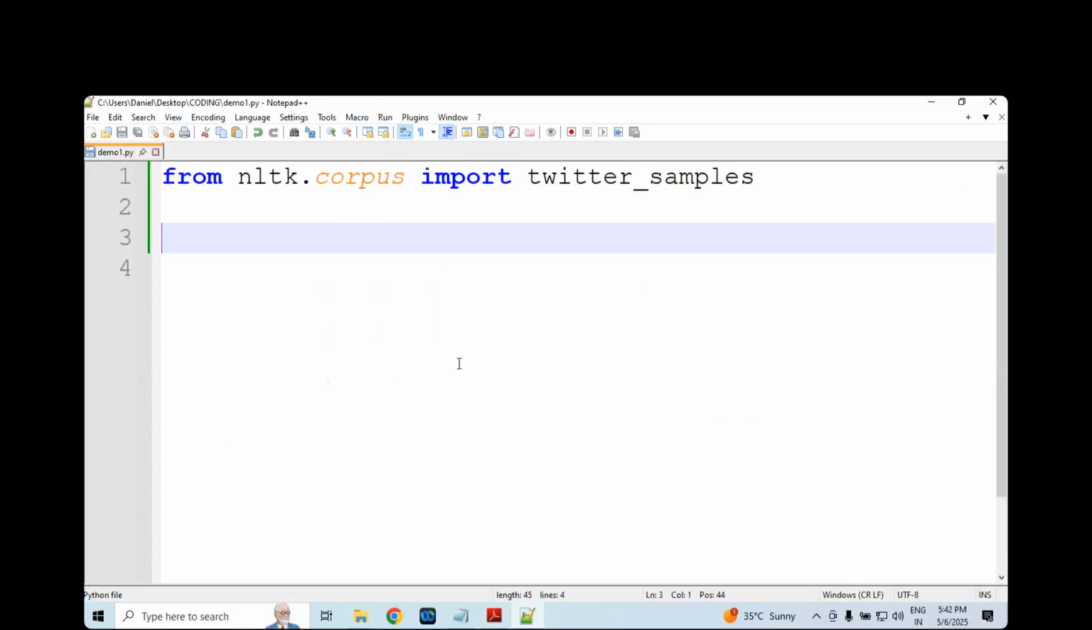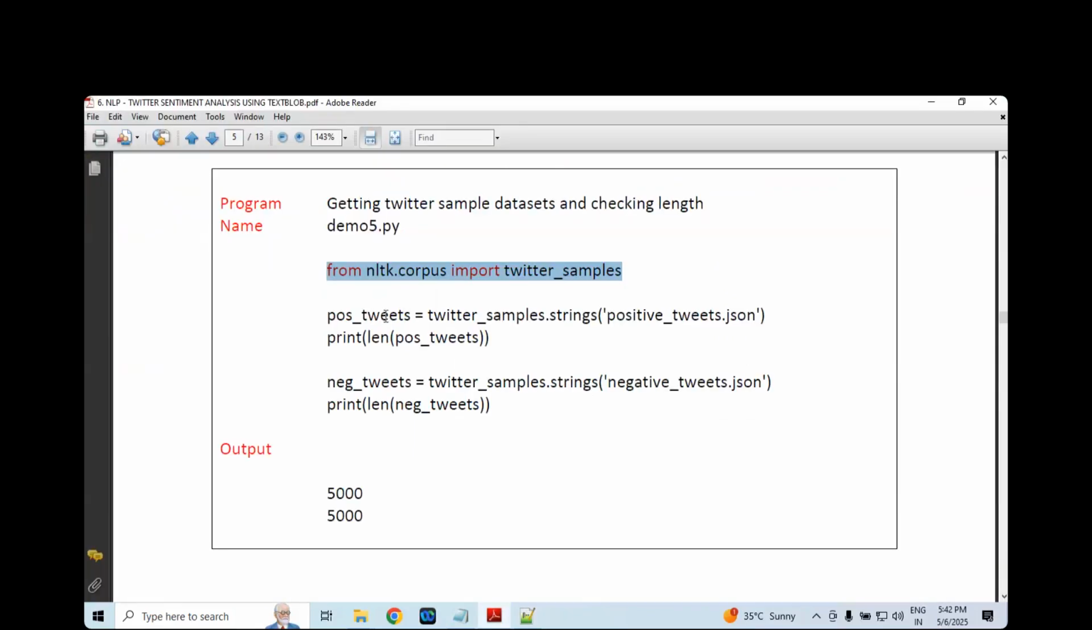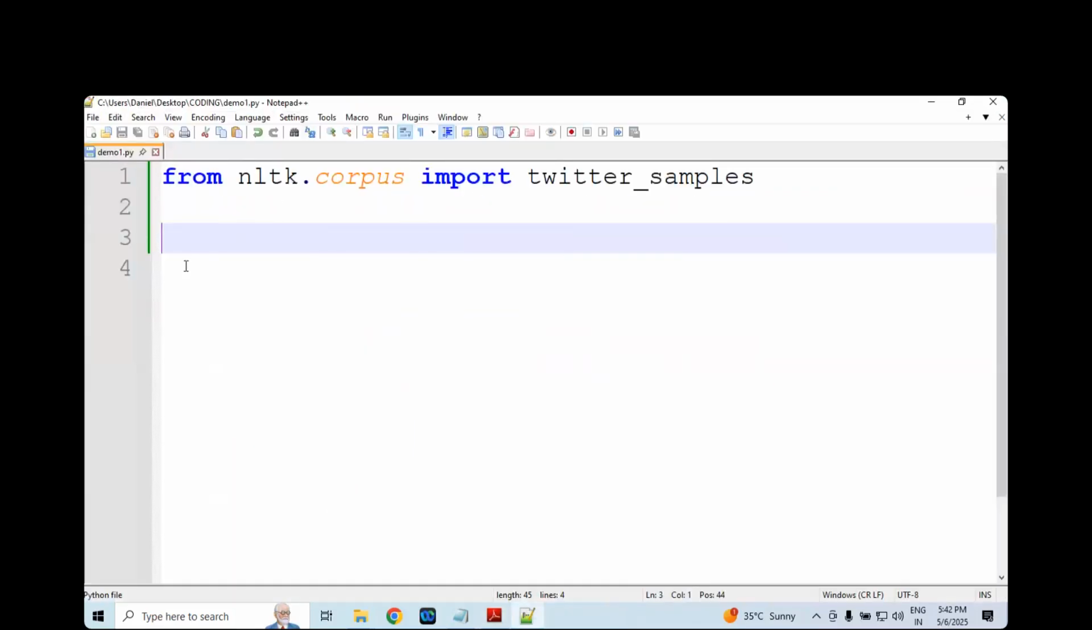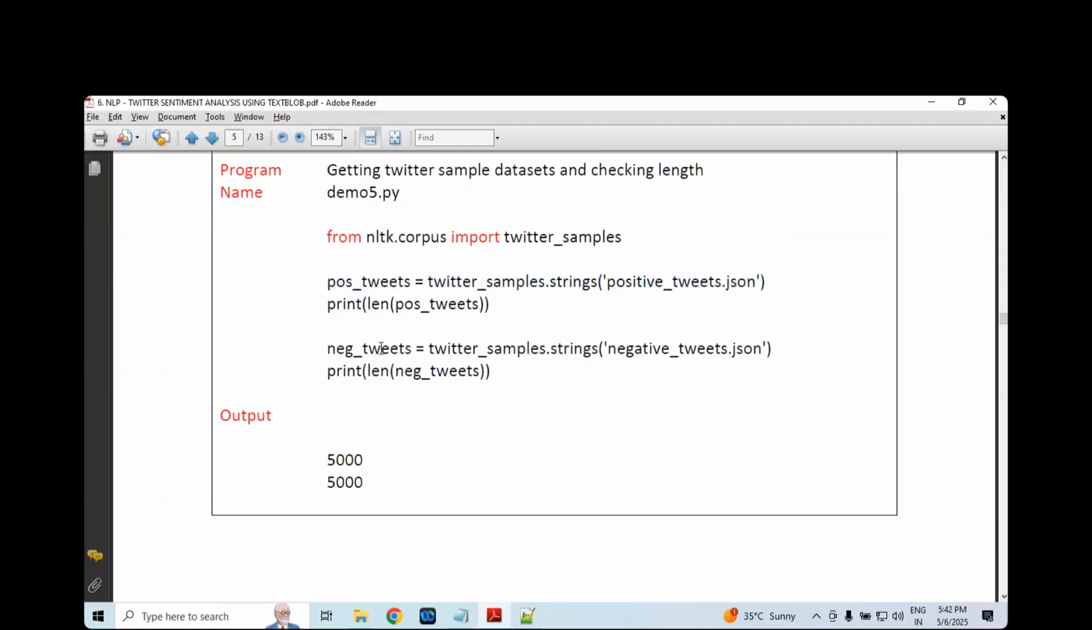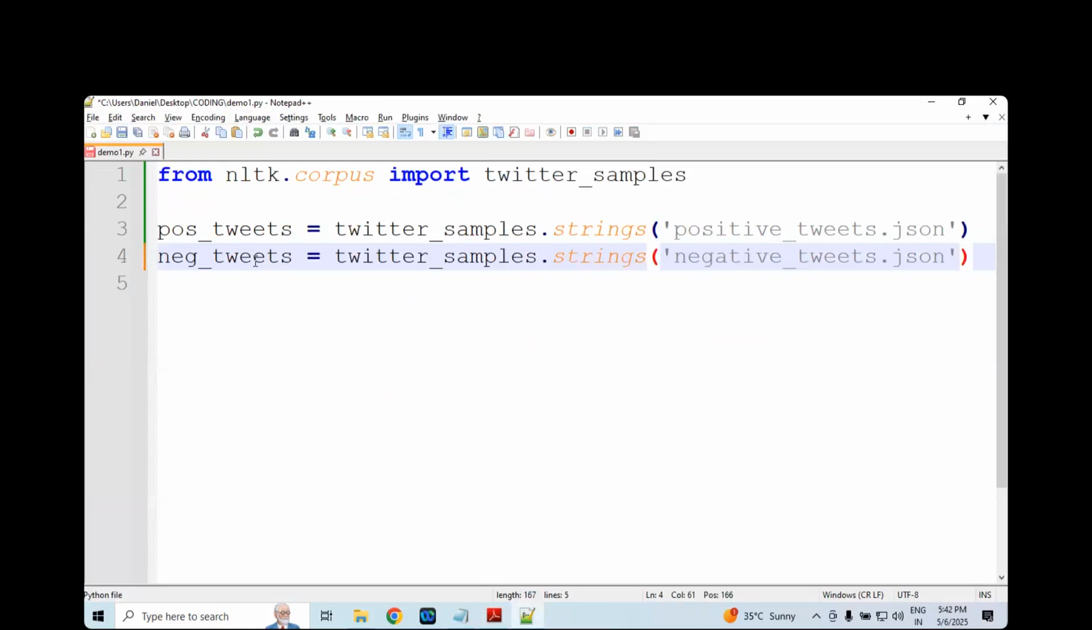Now here, do you want to capture all positive tweets? This one is the syntax. Daniel, I want to capture all negative tweets. Then, twitter_samples is the main package, then a sub package, and one more sub package. By using that, you're calling the function positive_tweets.json and negative_tweets.json.